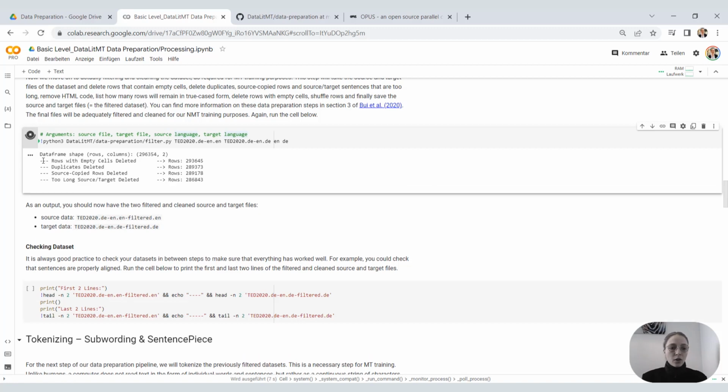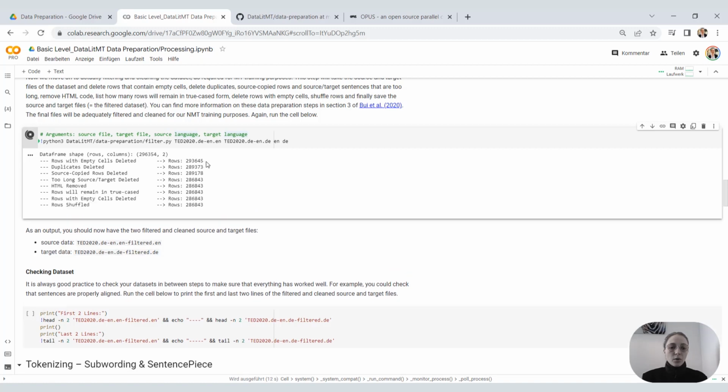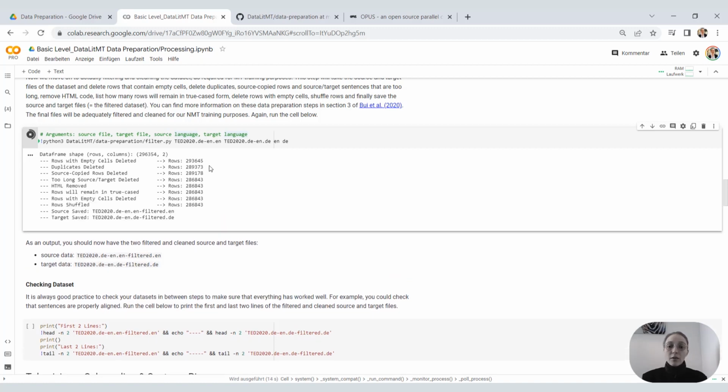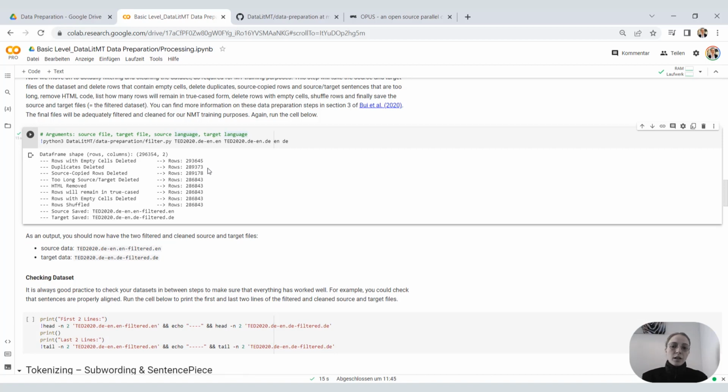So you can already see here the rows with empty cells deleted, and then these number of rows are the ones that are kind of left over. So we start in the beginning with 300,000 sentences for English and 300,000 sentences for German. So 300,000 parallel sentences. And then when the empty cells are deleted, when duplicates are deleted, and so on, you can see at the end the number of rows we actually have left are 268,000, more or less. So in this step, it shows you also what is being done.